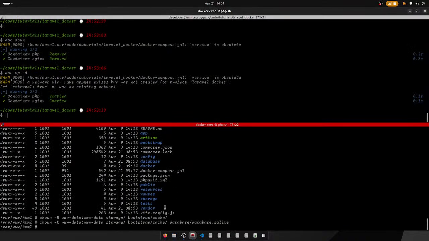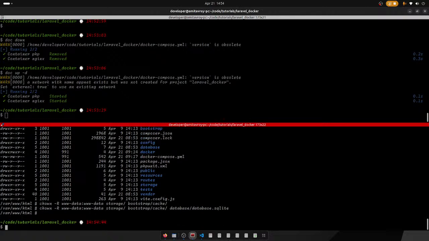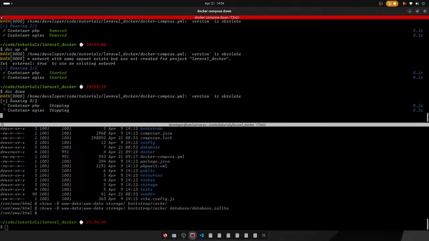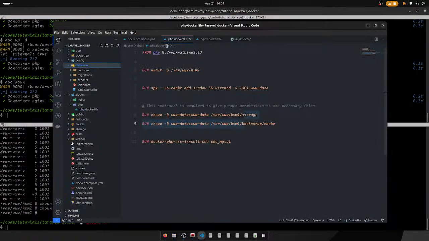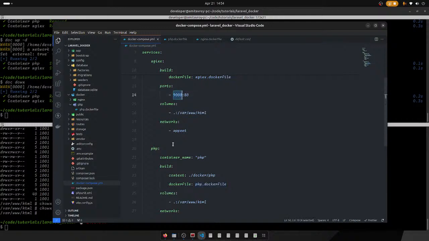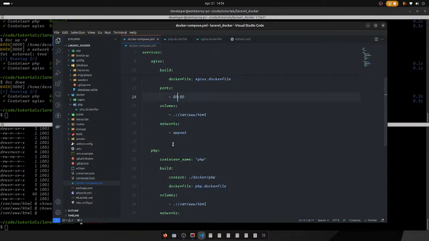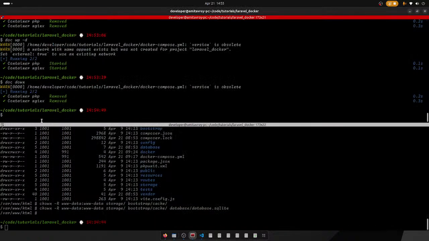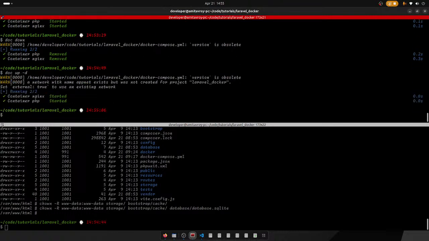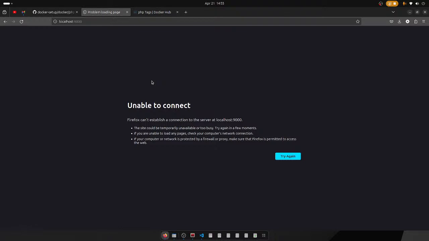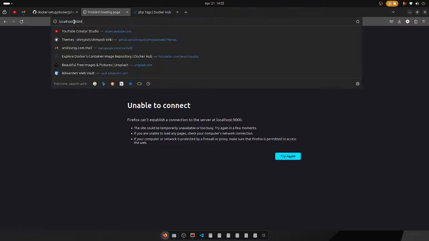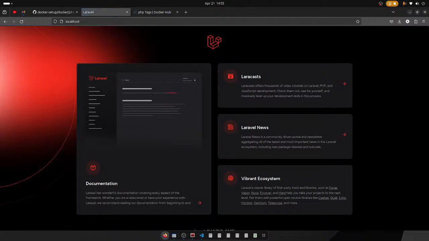Now, a quick tip. I'll do docker compose down. And I was telling you, right, the host thing. So if I make this 80 pointing to 80, I'll bring up the entire setup again. Okay. Now it doesn't run on 9000. However, if I do localhost, I can see this running. So that's the beauty. I can point it to any port, and it will be available on my host as well.